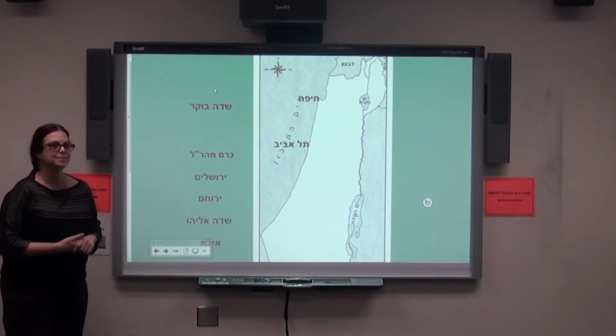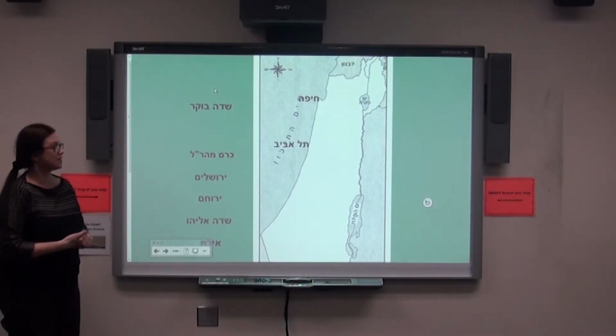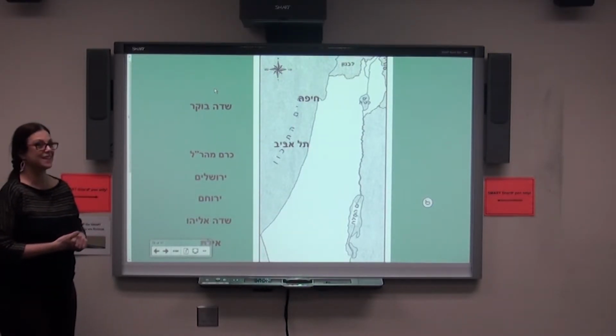Did you import the map? Right, so the map is a picture that I scanned and imported.